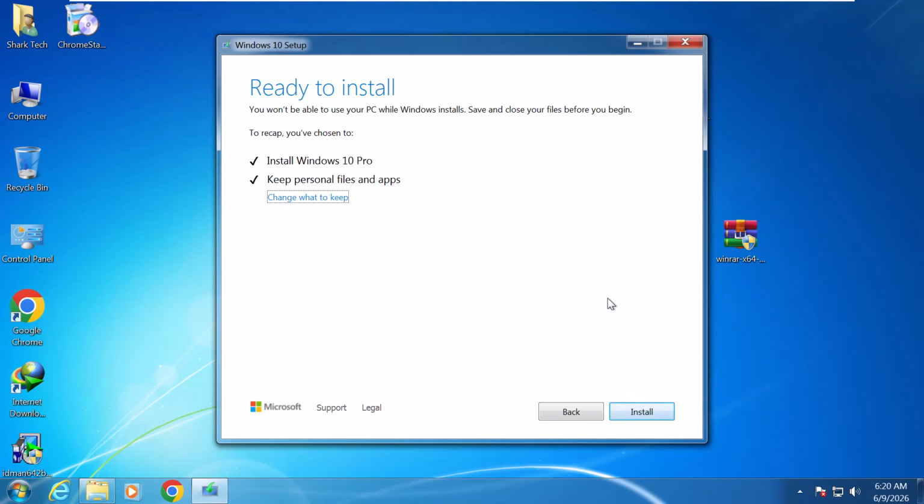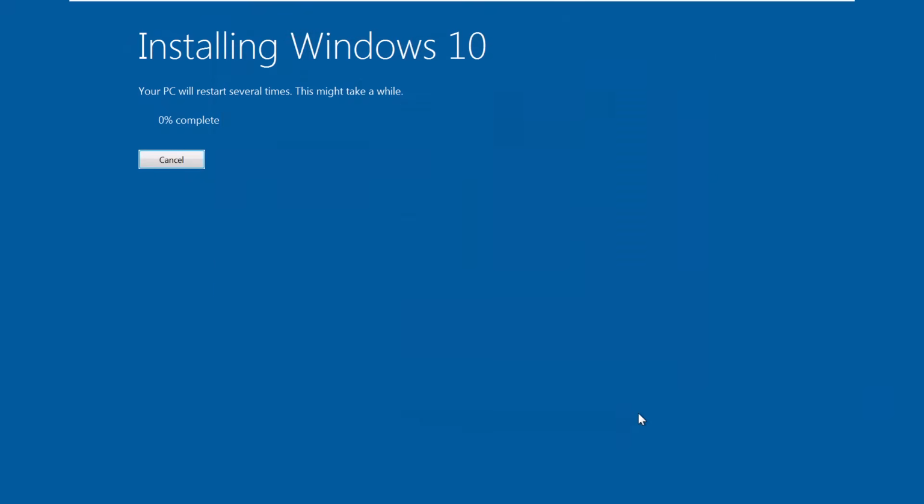I will now click on Install to begin the upgrade process from Windows 7 to Windows 10. If you are using a laptop, you must make sure it is connected to a power source. The computer will restart several times during the upgrade process. The time the upgrade process takes depends on your computer and internet speed.